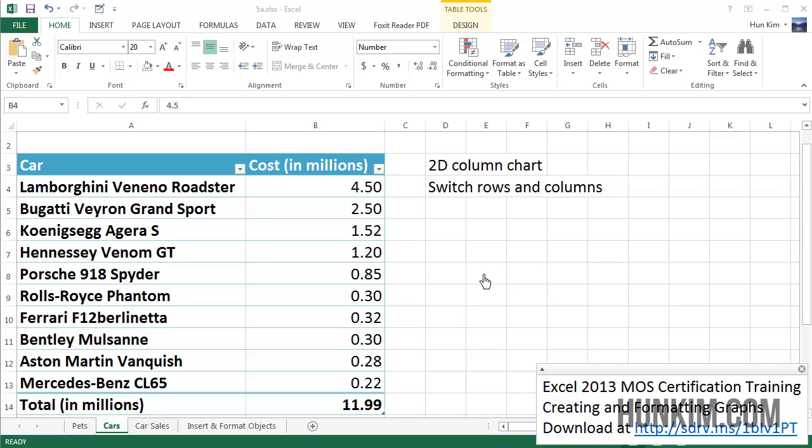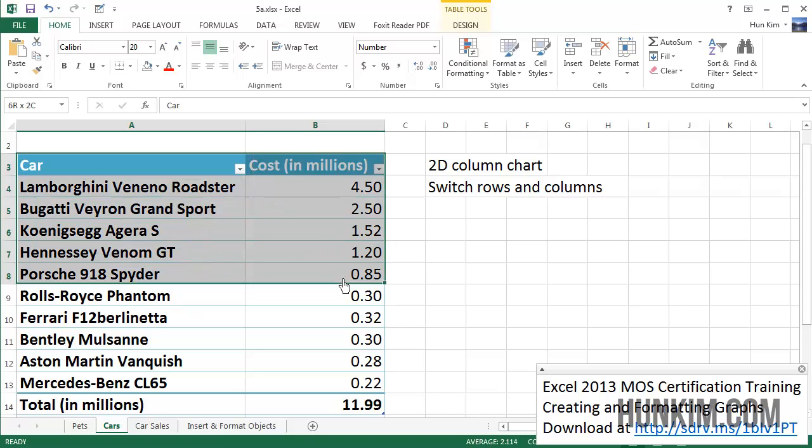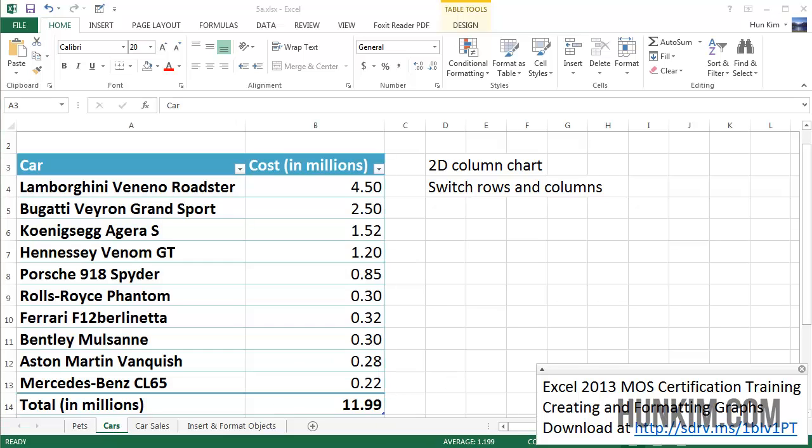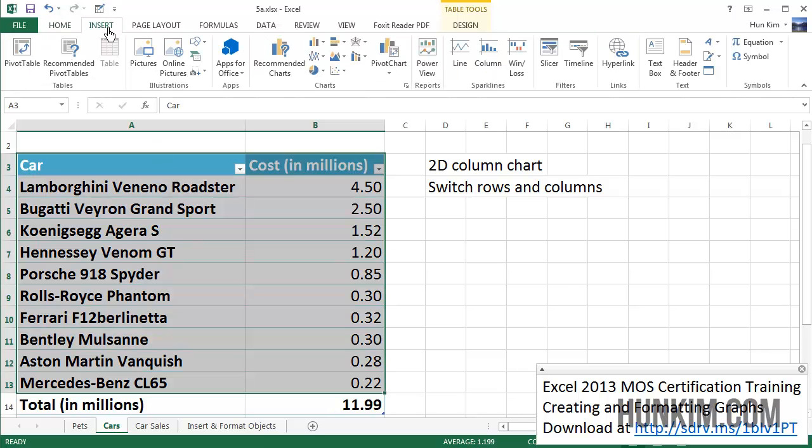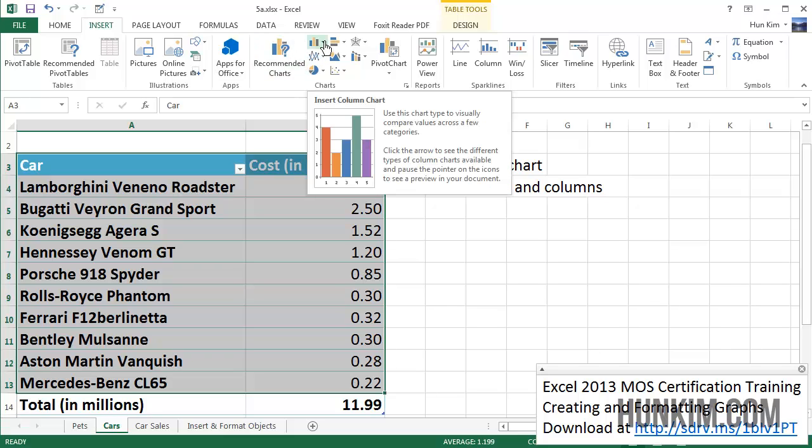So our challenge for this graph is to create a 2D column chart. So let's begin by highlighting this information. I'm not going to bother highlighting the total because that's irrelevant for my particular chart. And to create a graph, we are going to go to Insert, and you can see that there's this nice column chart which is very popular.